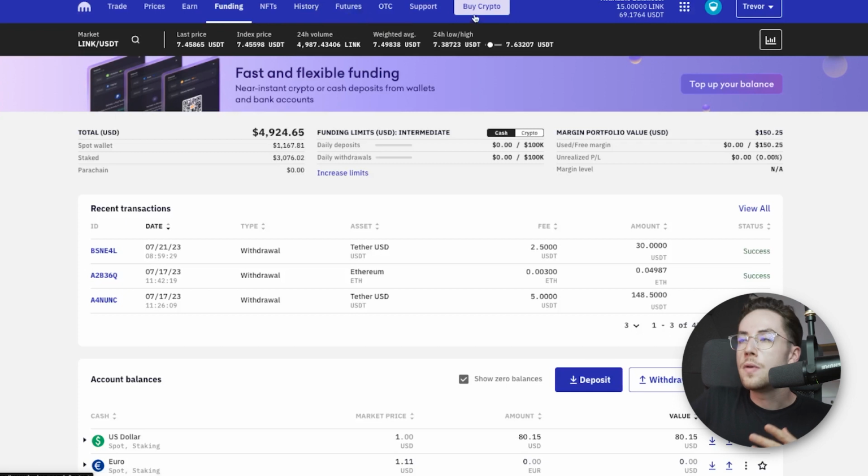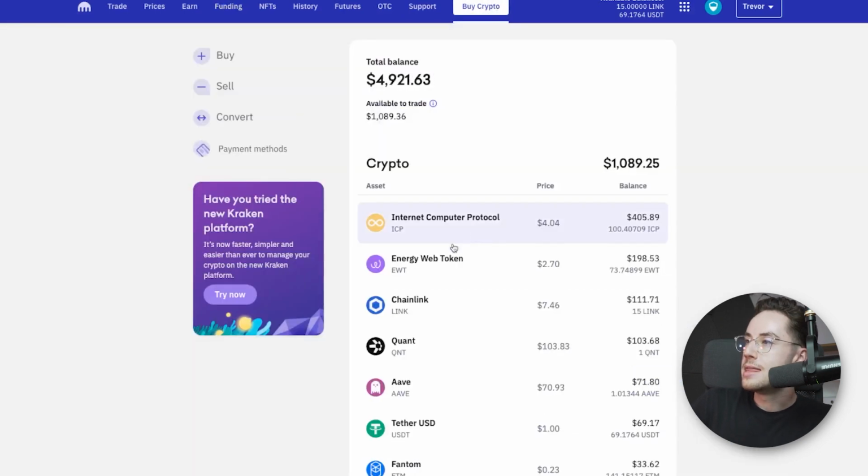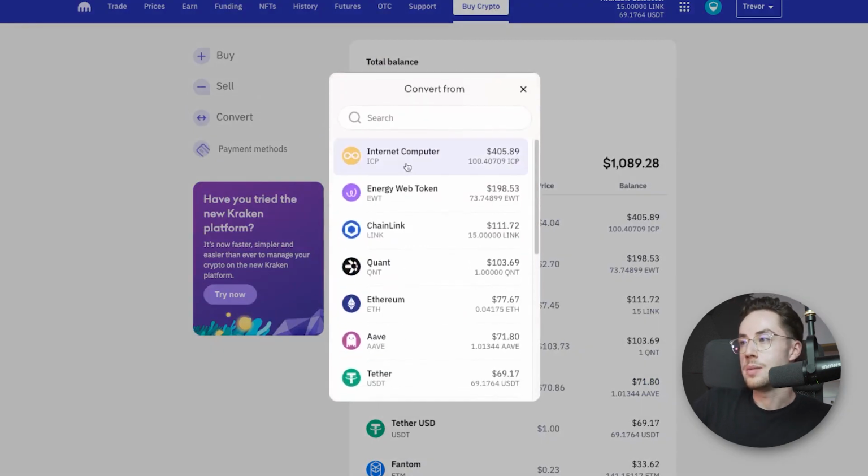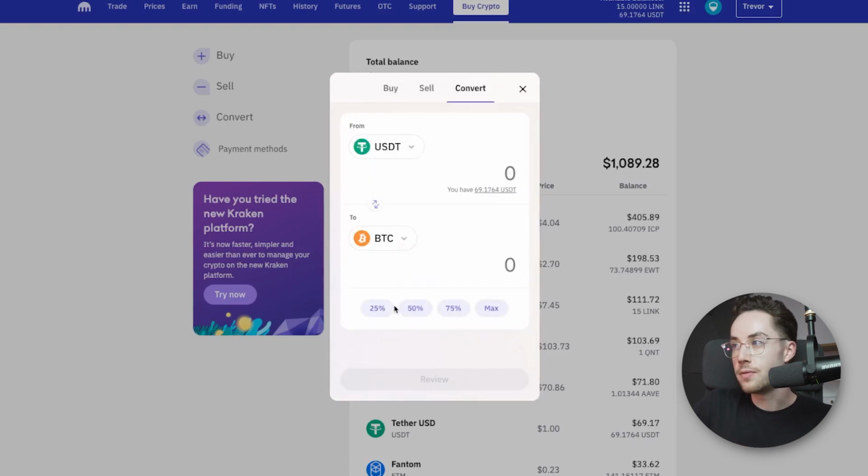Now, you've funded your account, right? You've put USD onto your account, you've put USDT or another stable coin onto your account. How do you start interacting? How do you start swapping, converting, buying and selling crypto? Well, you just go up to buy crypto up here, and then you can go into convert. And you could convert, for example, USDT. You can convert USD if you have that on the platform, or whichever other fiat currency you have.